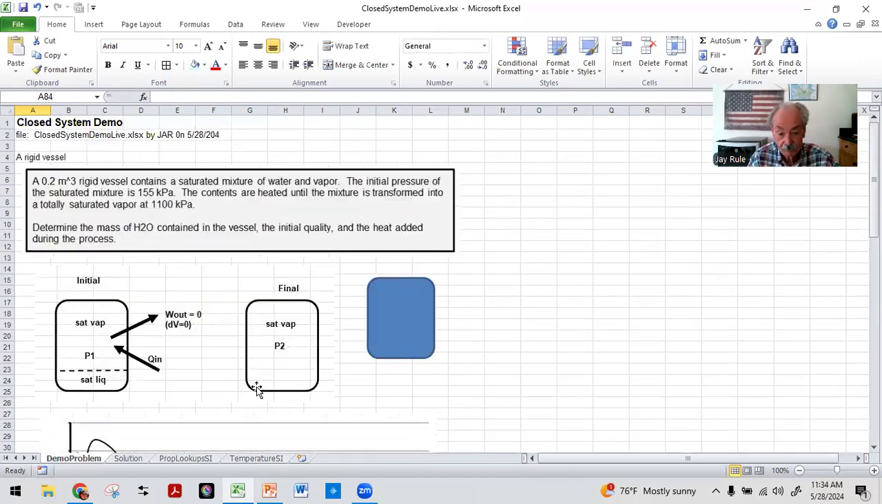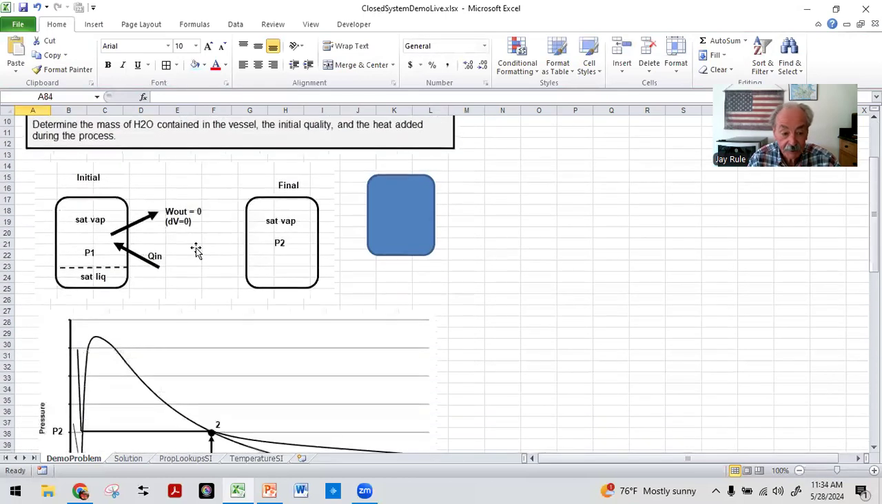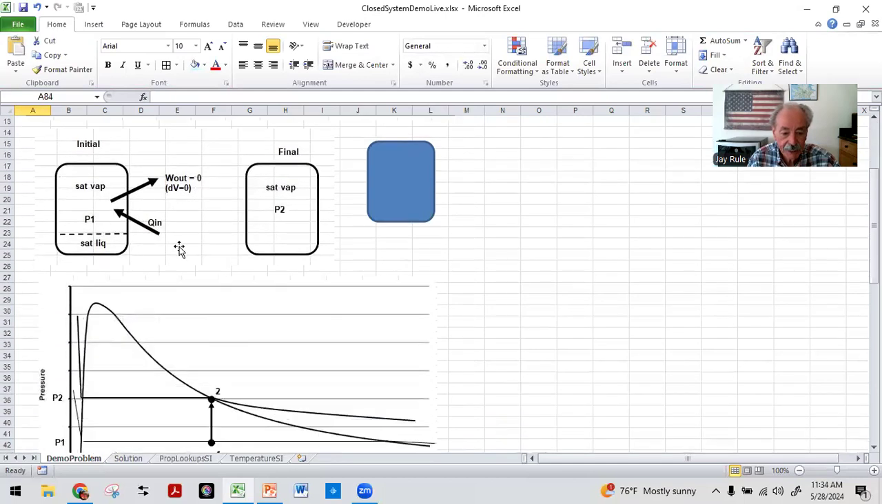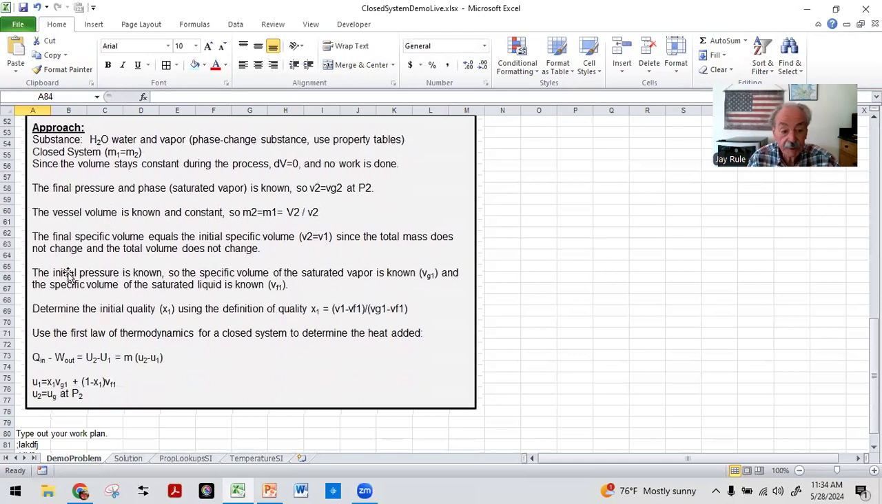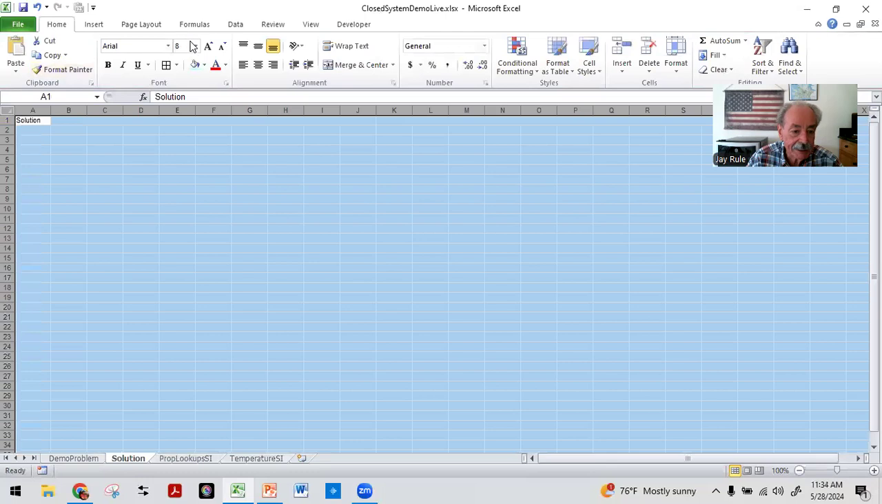But you see that there's no math here. This is a communication to folks. Here's my problem statement. Here's my sketch. Here's my PV diagram. And here's how I'm going to solve the problem. And this is just a review of what we talked about in PowerPoint. Okay, so the solution. I'll title that solution. I'm going to make this whole sheet size 10.